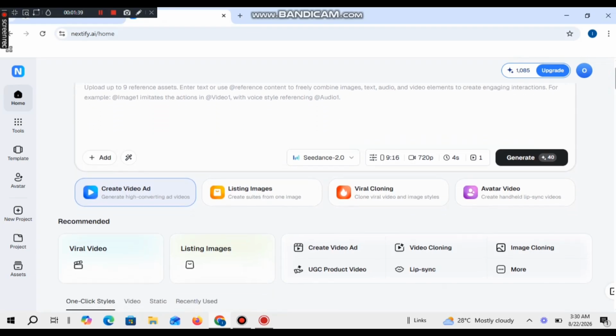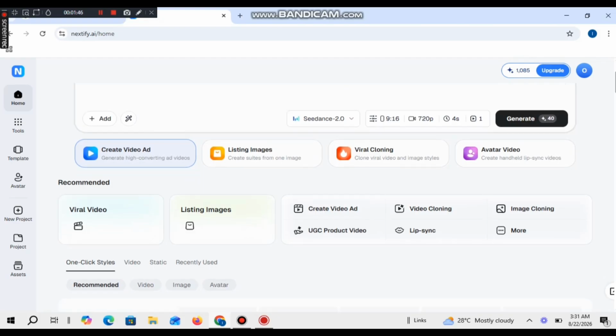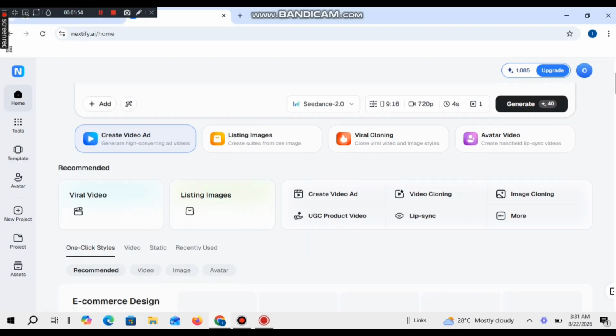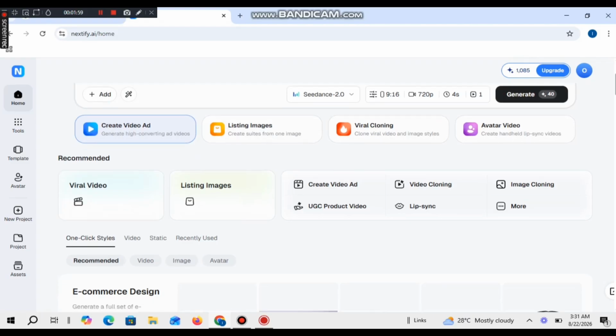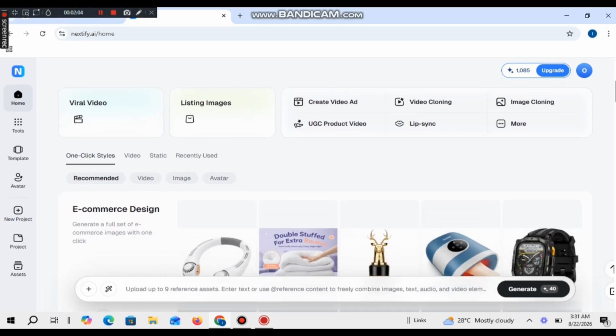So when you come to this home, this is the home of Nestify AI. This is the interface you will see. Okay, then you can create viral video with this AI. You can create so many types of video. You can see clone video, UGC video, product ad video, which is the one we are doing right now. These are different types of videos you can actually generate with this AI tool.